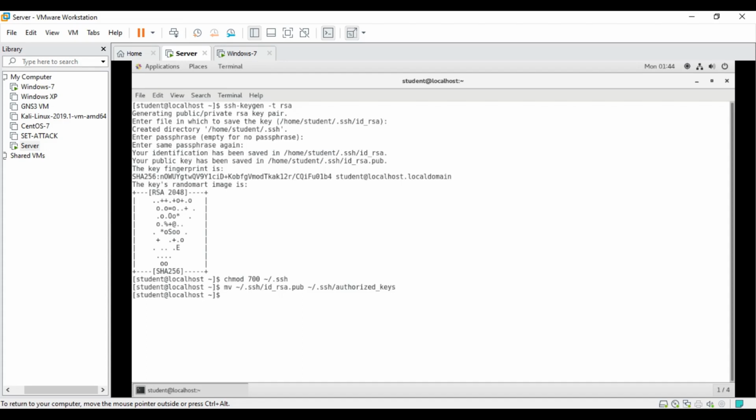Then I will change the permissions to 600 for this authorized_keys file. So what I'm going to do is chmod 600 .ssh/authorized_keys. And now if you list the files in this folder, you can see that authorized_keys is the public key and id_rsa is the private key.